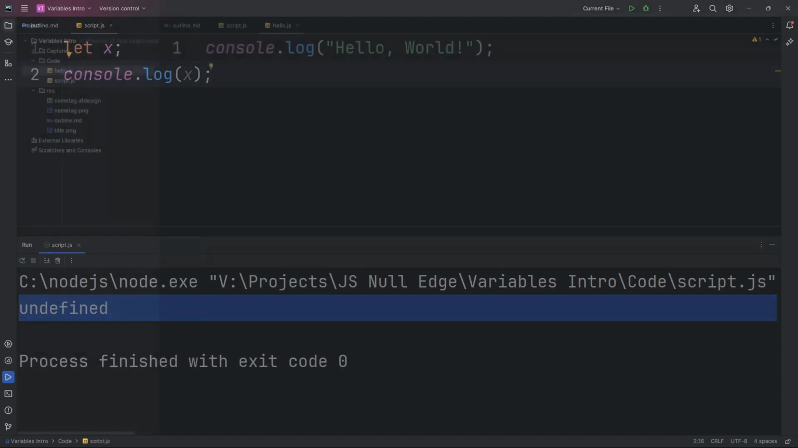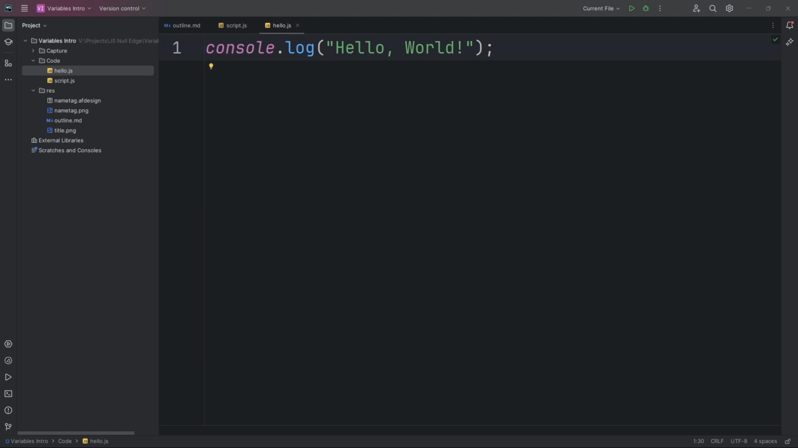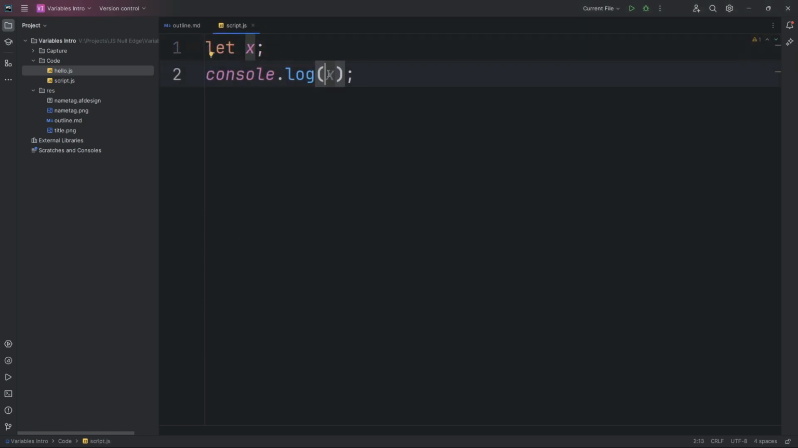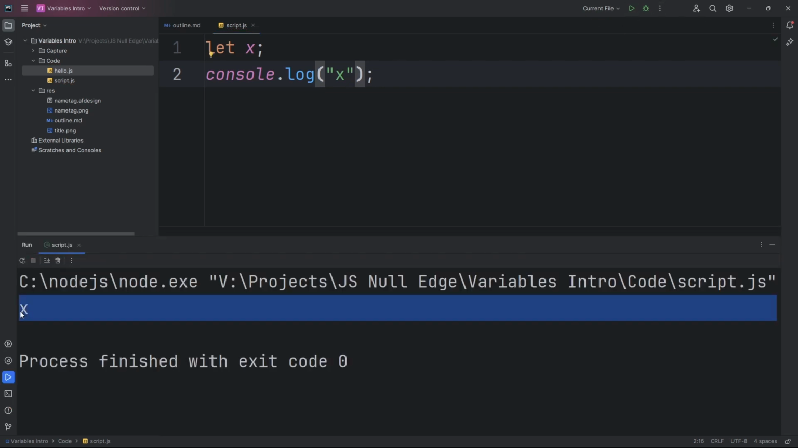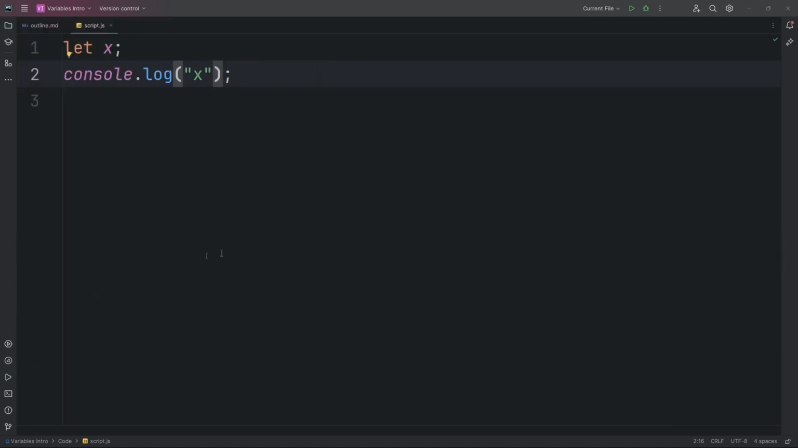You may have noticed that I did not use quotation marks around x as I had done with the phrase Hello World. If we add quotation marks around x, we get the letter x outputted to the console. The full meaning of the quotation marks will be discussed in a later video. For now, just know that using a variable's value requires not putting quotation marks around its name.